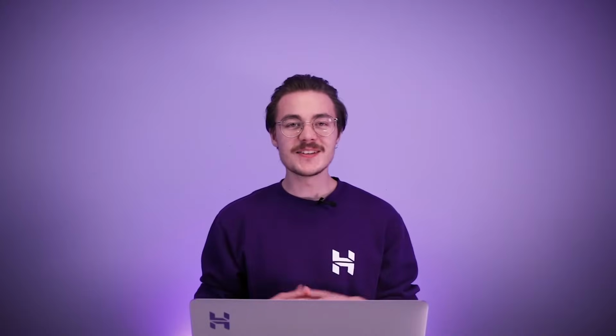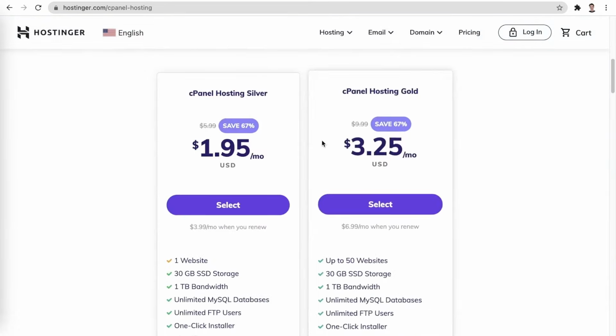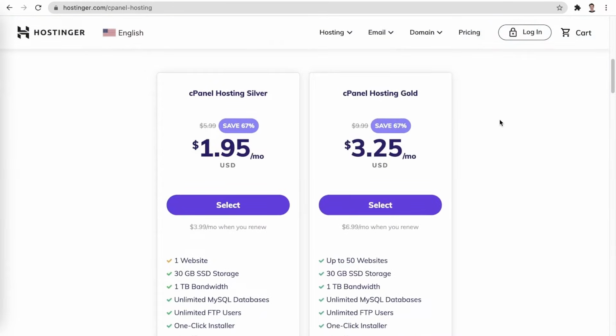There are two main options that you can choose between when going with cPanel on Hostinger. The first and the simplest one is going with a dedicated cPanel plan. Hostinger offers two tiers of cPanel plans, cPanel Silver and cPanel Gold. The main difference between these plans is that the Silver plan can only support up to one website at a time, while the Gold plan can have up to 50.